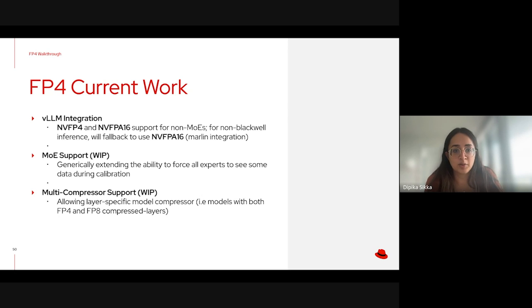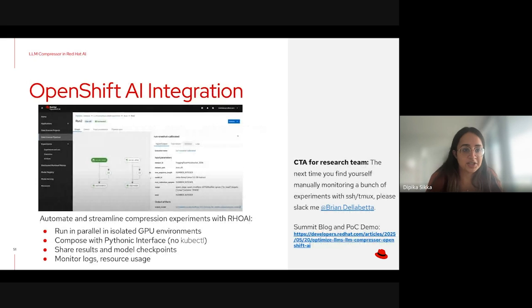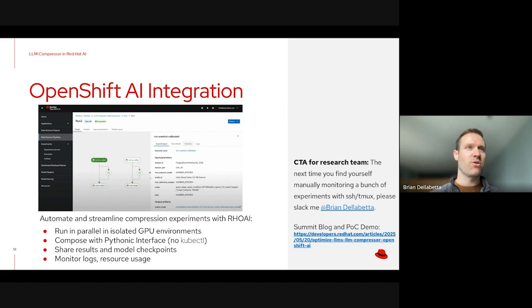And now I think we'll put it back to Brian to go over an OpenShift AI integration overview. Thanks, Devika. So just wanted to share quickly, what we've shared so far has all been improvements to LLM Compressor, the software package, but we've also been looking at how we can integrate it more deeply into Red Hat AI's other offerings. So for Summit, we wanted to build a demo showing how we can integrate it in OpenShift AI. This is useful if you're running a series of different compression experiments, maybe trying different modifiers or different hyperparameters, or trying them over a wide range of different models.